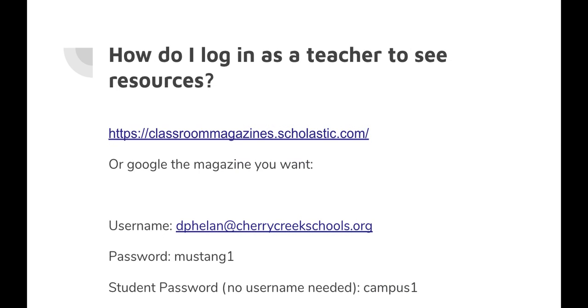How do you log in and get these resources? Well, you can just Google Math Scholastic Magazine or Science World Magazine, then click and log in. You'll do the teacher login and you'll use my username, dphelan at cherrycreekschools.org, and the password's Mustang1. Students can log in and they don't need a username. They'll just log in as Campus One.